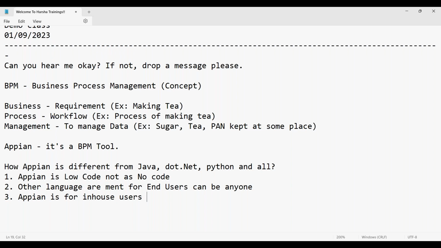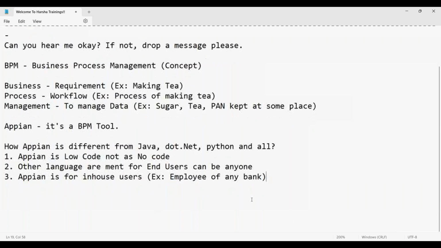For example, we can take a bank. Let's say we are working with SBI, right? The employees of SBI, the employees of any bank, are the in-house users. The employees of that organization are the in-house users. So if you create an application in Appian, it will not be available to all users. For example, in SBI we have two groups, employees and customers. The applications that we build in Appian will be for the employees, not for the customers. Okay, clear? Any questions about what Appian is and how it's different from other languages?